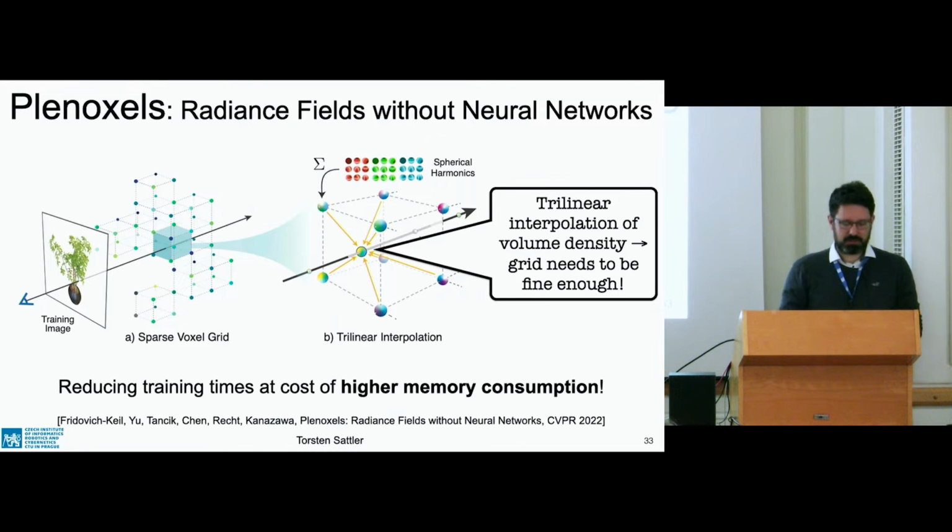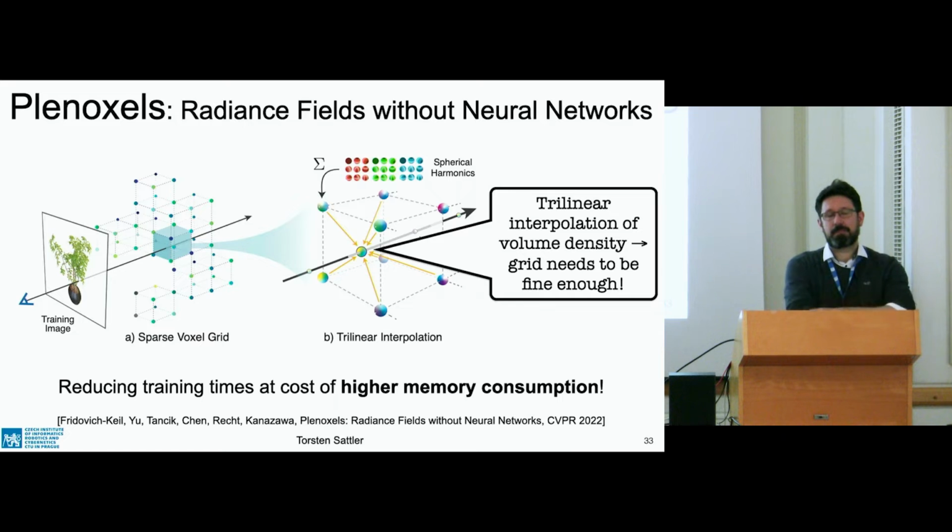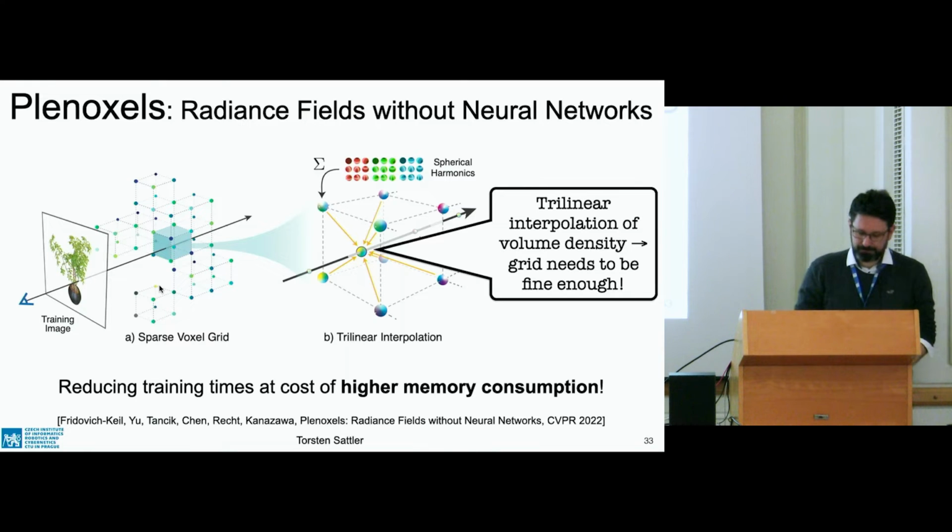which in turn means what we have actually done is we have made training and rendering much faster at the cost of higher memory. Because we have this detailed voxel grid, for each voxel we need to store multiple features, or a 30-dimensional vector, and the memory quickly grows.